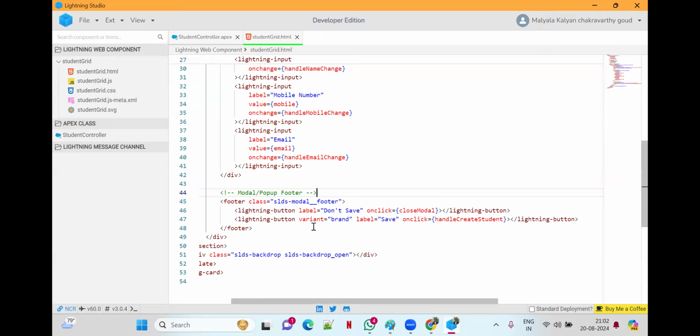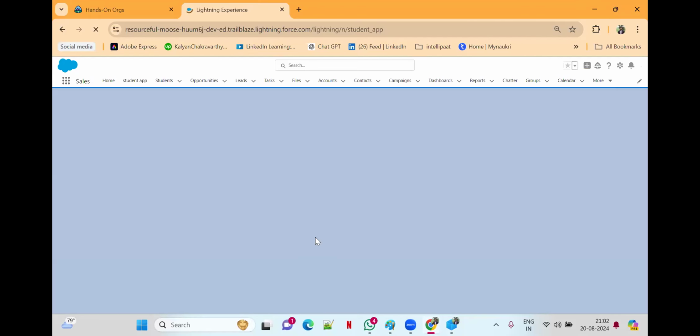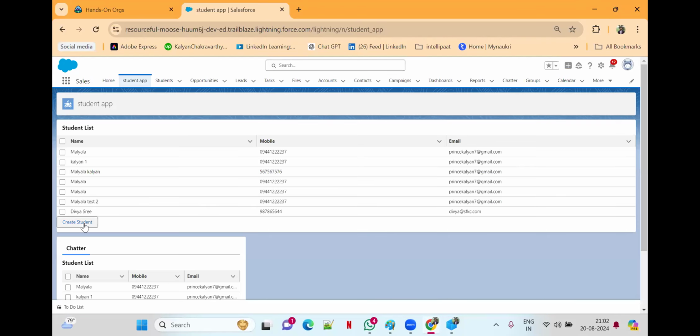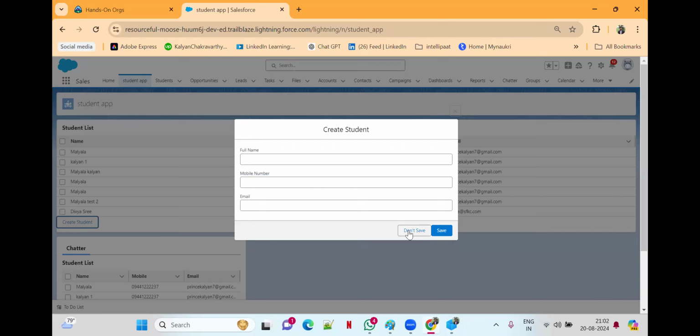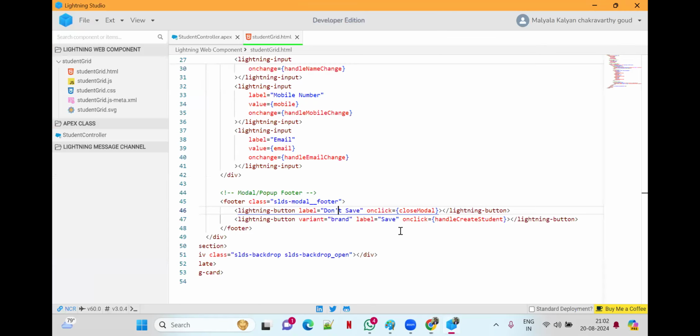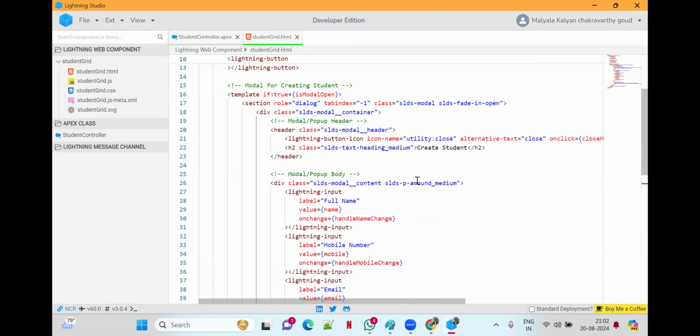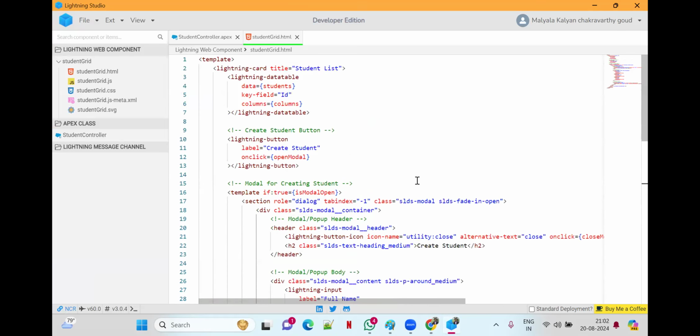So if you go here and reload the page again, create student, don't save. Clear? So the complete content, I'm just telling you the content. You have to understand in this way, then you will understand the advanced topics. The complete content can be controlled using the HTML. Okay? Clear till now? Yes, sir.